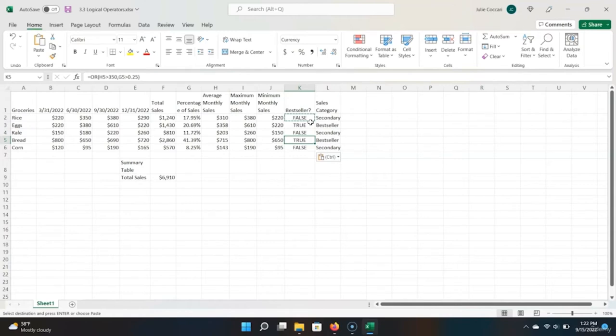So when I look at this data, I see that a product like eggs is categorized as a bestseller under our current definition, but doesn't necessarily belong in that category. So let's improve our definition of bestseller even further to only products that both have more than 350 in sales per month and more than 25% of our total sales. I could write equals AND, average monthly sales greater than 350, comma, percentage of sales greater than 25%. Hit enter, use the fill handle to drag it down, and we can see that bread is now correctly categorized as our only bestseller. I like this definition better, so let's stick with it.